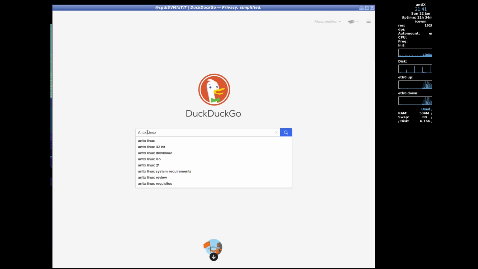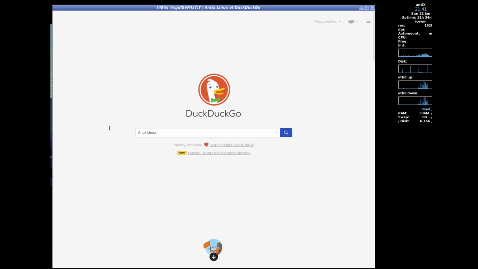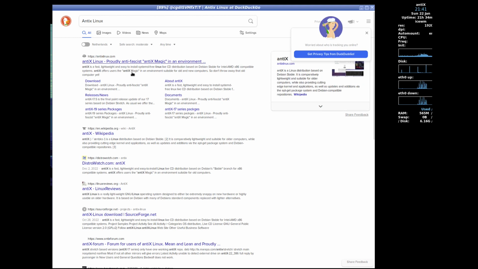And we'll look up Antix. Now, there are videos on YouTube that show you how to install Antix Linux and things of that nature, so I'm not going to go that route. Basically, I just wanted to show off the performance of the RAM usage and things like that. So let's see what happens when we bring this up.